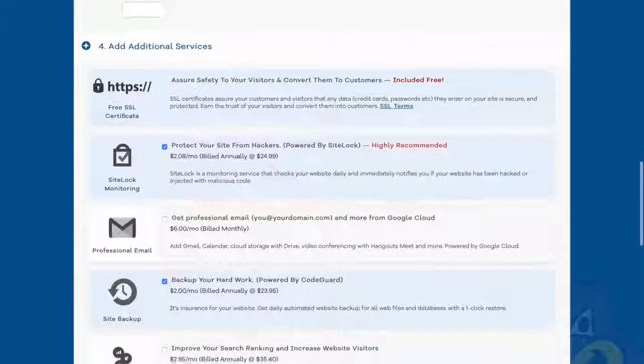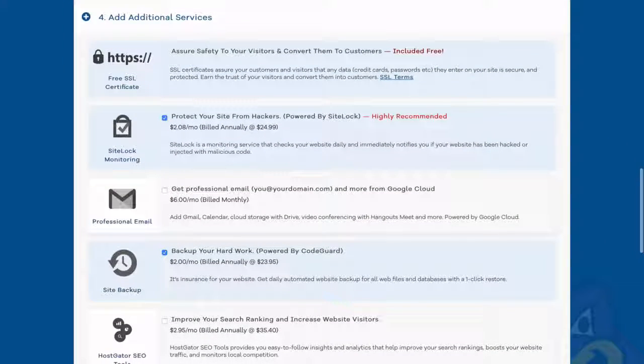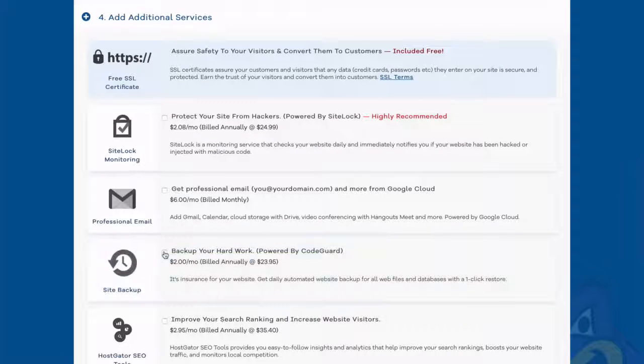Then scroll down, and you've got some additional services here. These have been added on by default. You can just remove these like that.